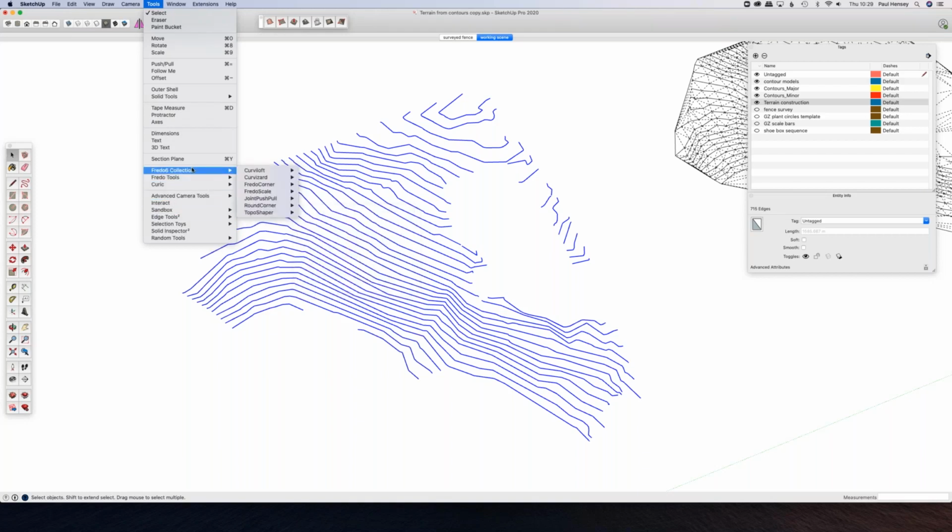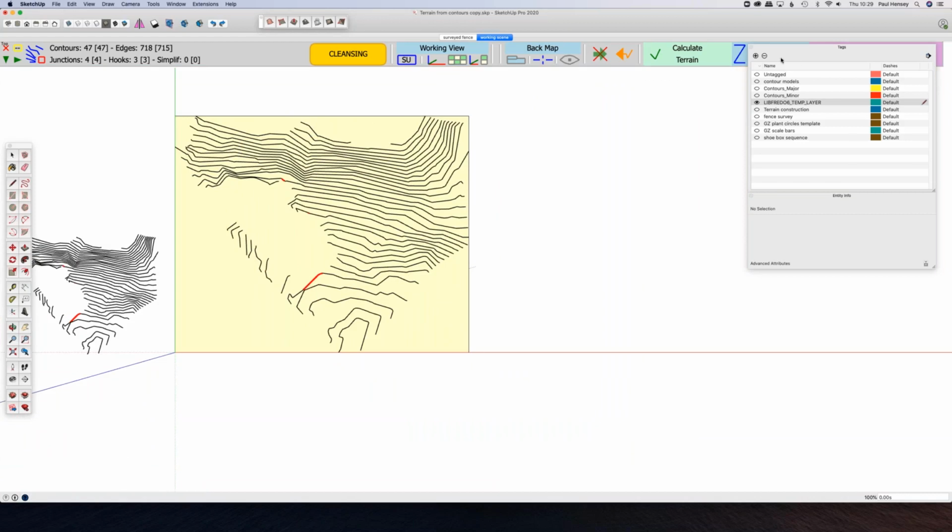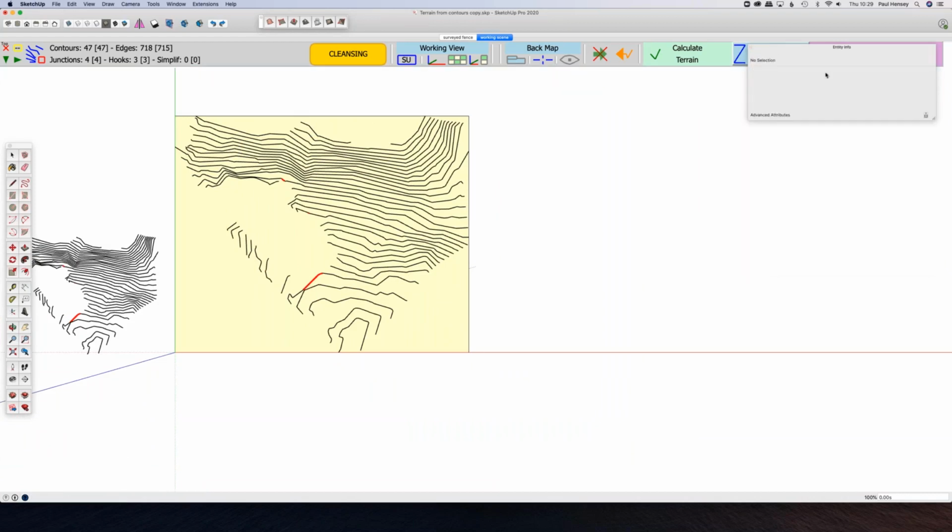But here we have, having selected the curves, the contours, pick Toposhaper, and we've got a couple of options. I'm going to pick terrain from ISO contours. And off it goes. It starts to do things. I wouldn't worry too much about it. It's doing a cleansing. I'm just going to see if I can see all of my options. I almost invariably just go with calculate terrain.